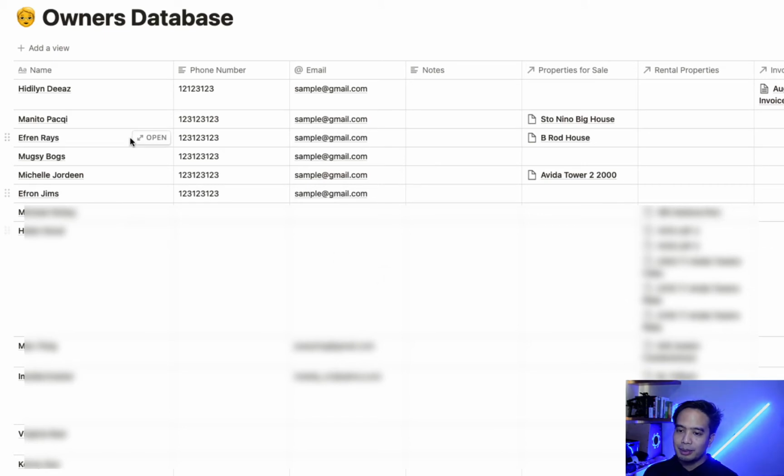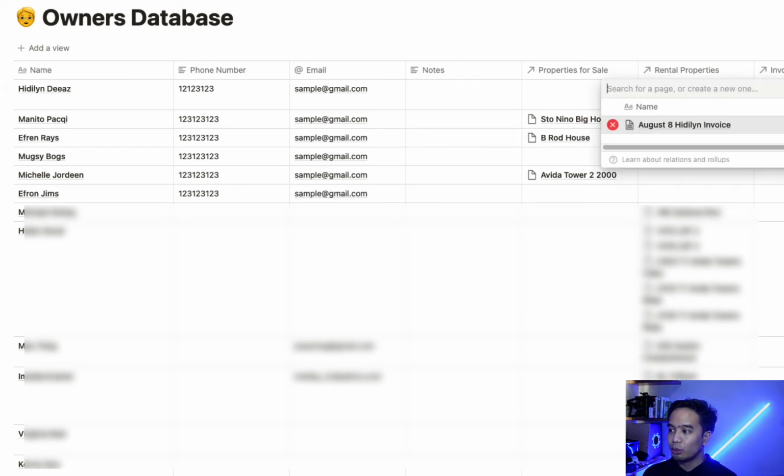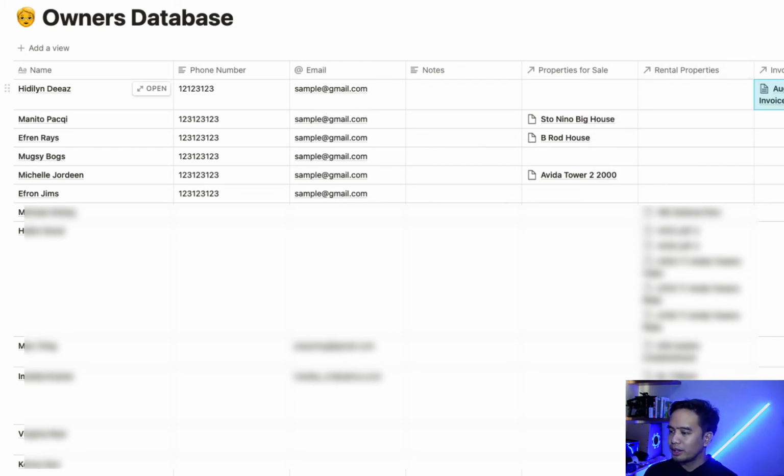The owner's database is a list of all the owners, whether they have properties that they're renting or properties that they're selling. So pretty easy. Name, phone number, email, notes, properties for sale, properties for rent, and any invoices. Okay, I'll go to the invoices later, but you can see here that it's pretty basic information. You can add more notes here later on.